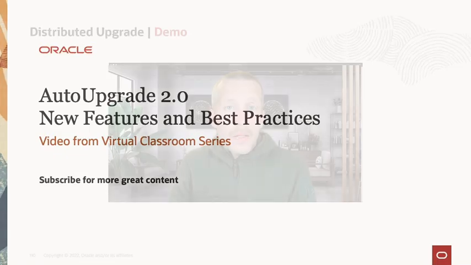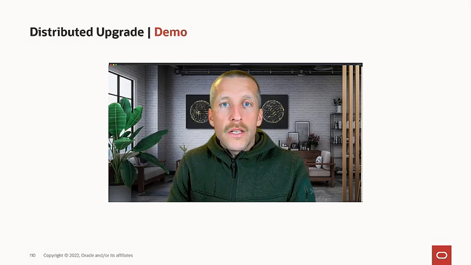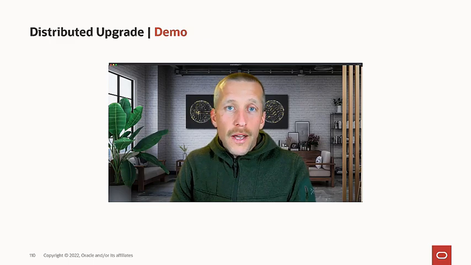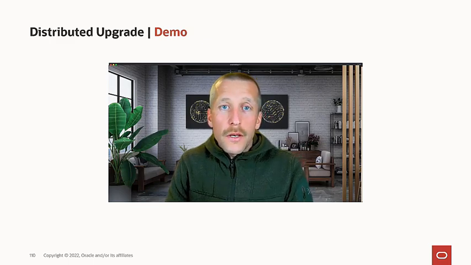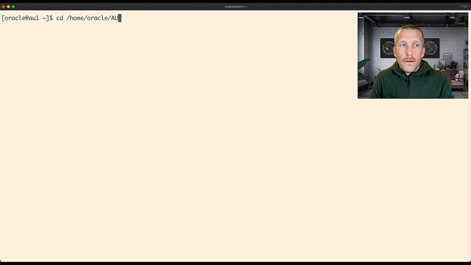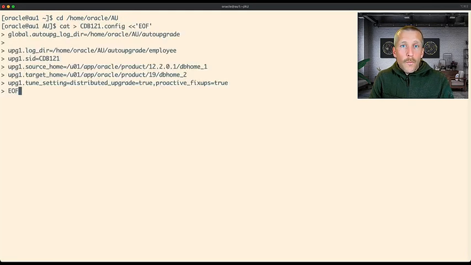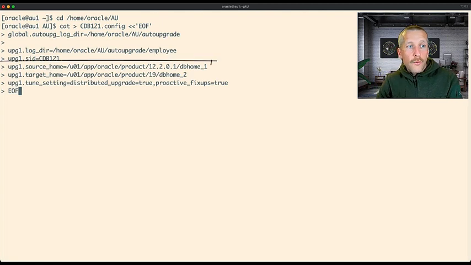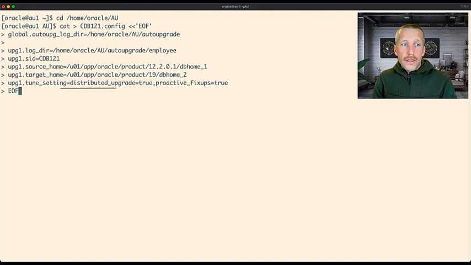I prepared a little demo where we can see how easy it is to use distributed upgrade and what actually happens underneath the hood. I have a directory where I create a configuration file, a 12.2 to 19c upgrade, and I enable distributed upgrade. Nothing fancy there.